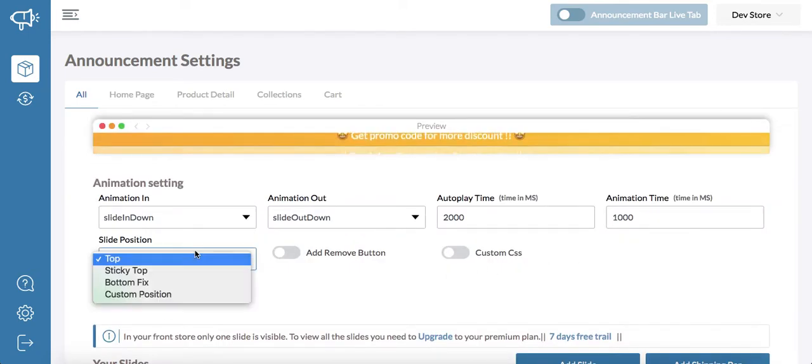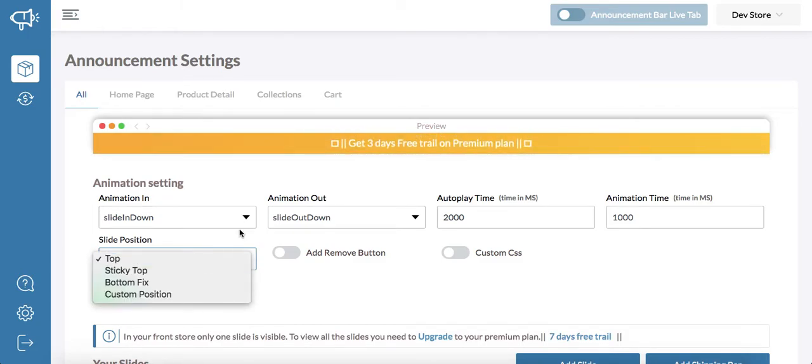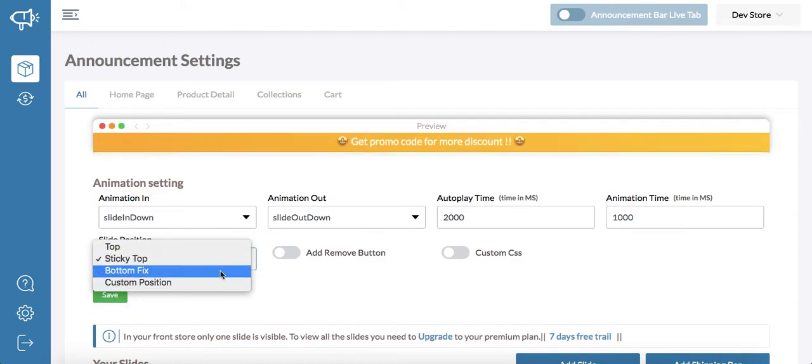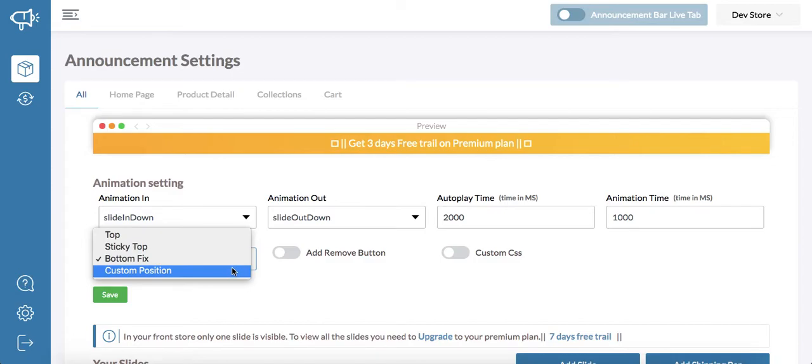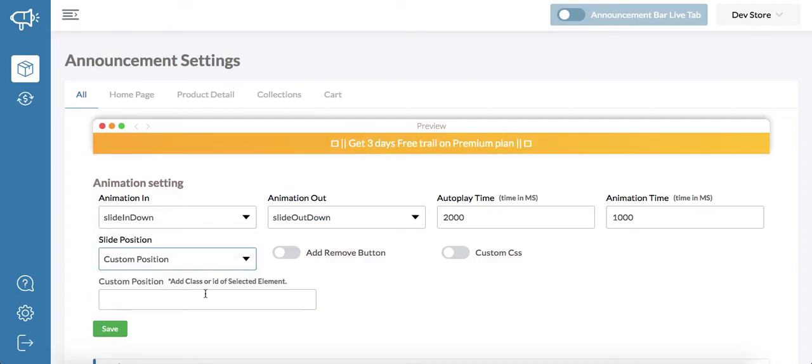Here is the slide position, which is an important one. Top is your normal top. Sticky top stays with your top header. Bottom fix stays fixed at the bottom. Custom position is a new one.